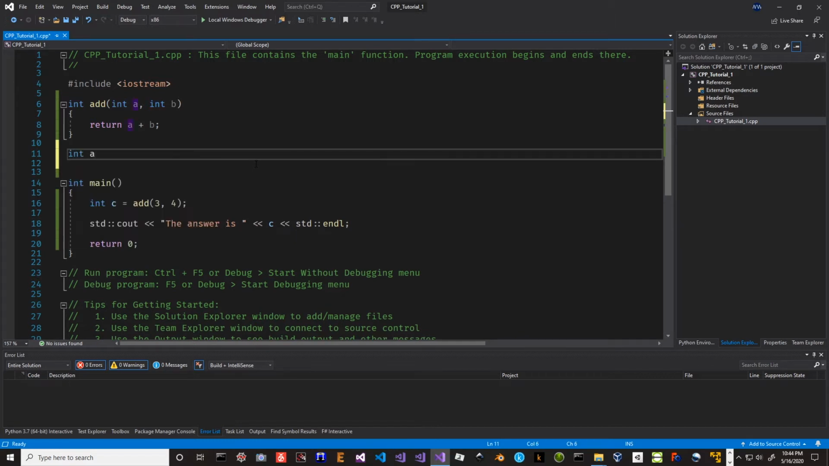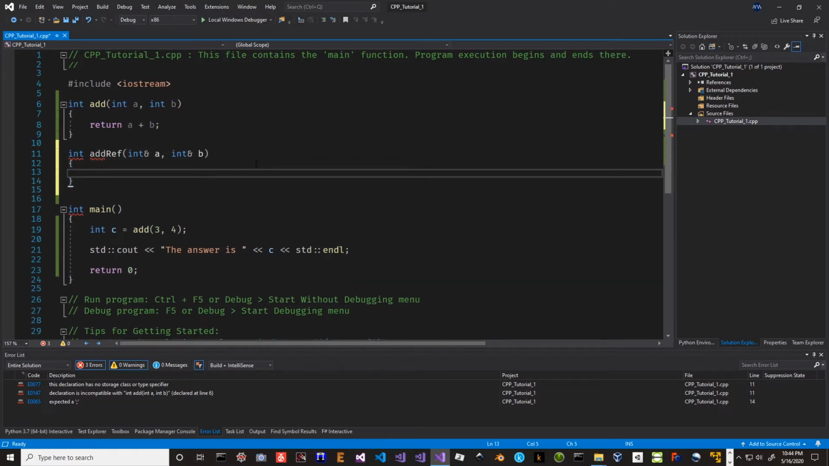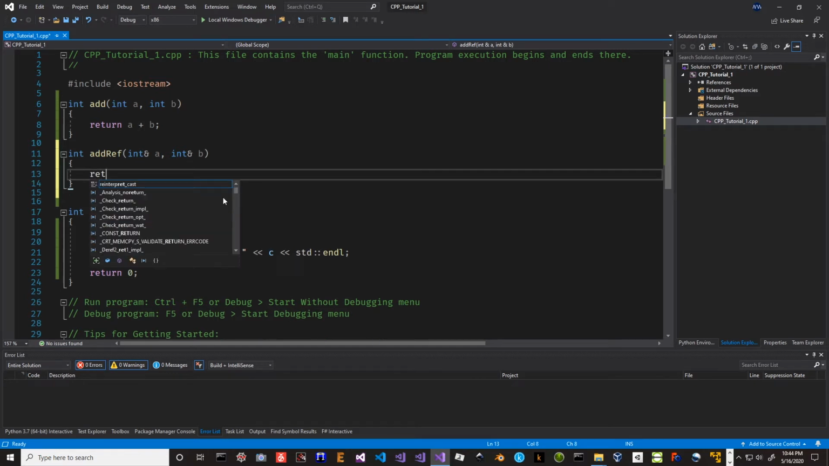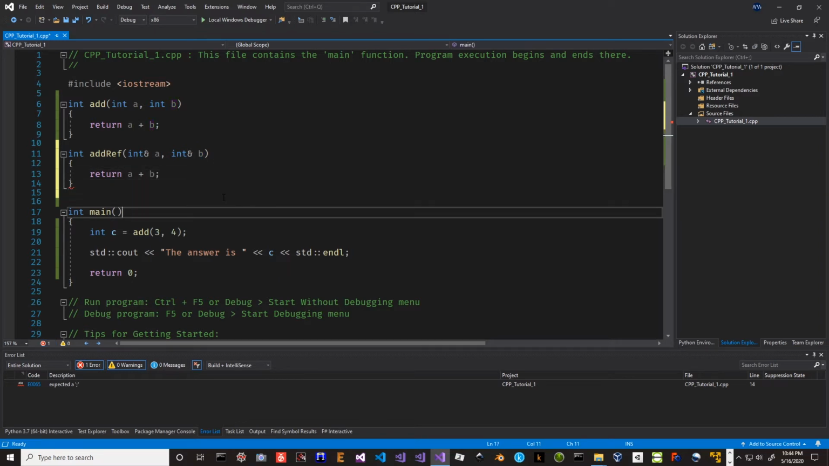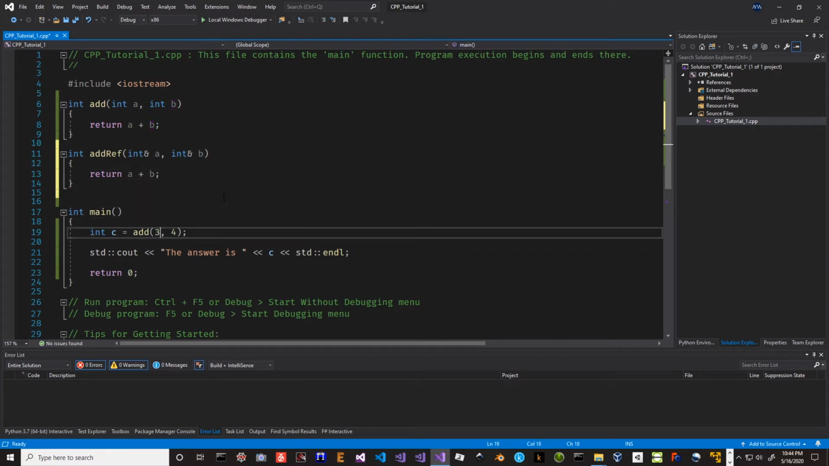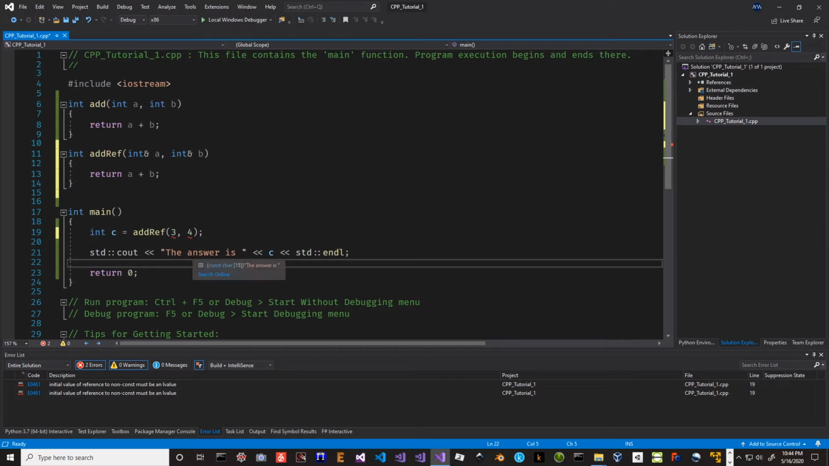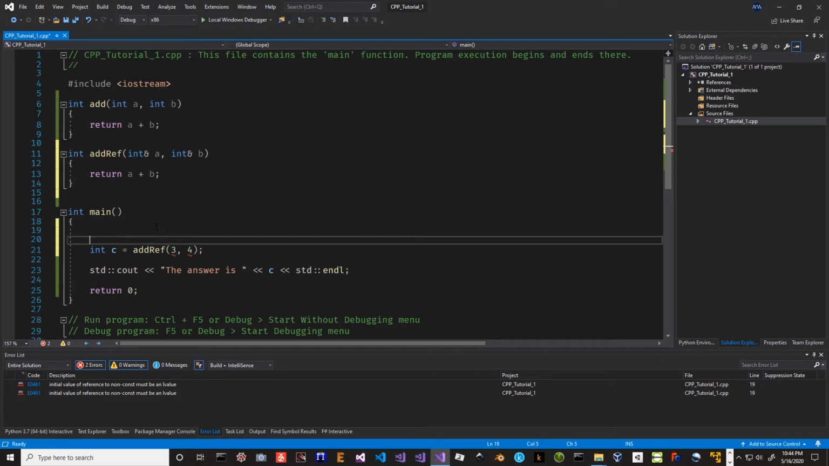Let's do something slightly different. Let's say int add_ref, int ampersand a, int ampersand b, and we'll return a plus b. Now, if I do add_ref with 3 and 4, there's going to be a problem. We can't send these literal values 3 and 4 into this function. Why? Because they're values, and this expects references. So this is how we can do it with a reference.